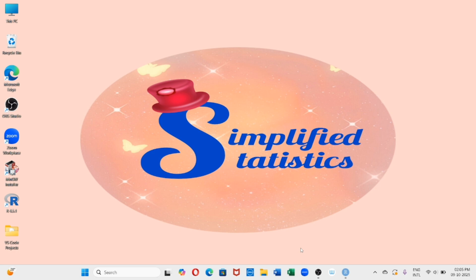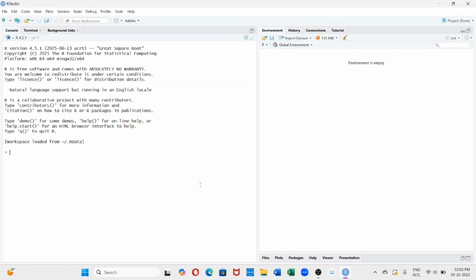First of all, we will open RStudio. It will appear like this, and this is the R console. The output will appear in the console window.